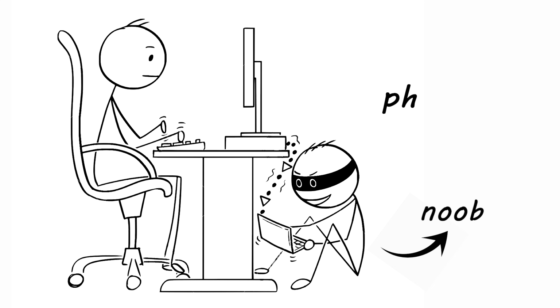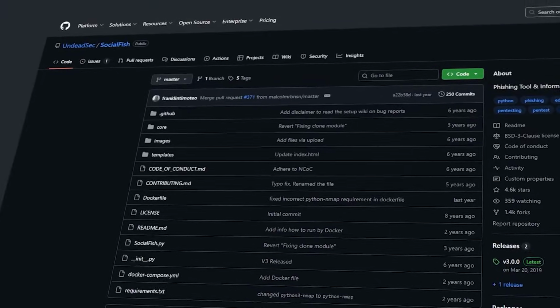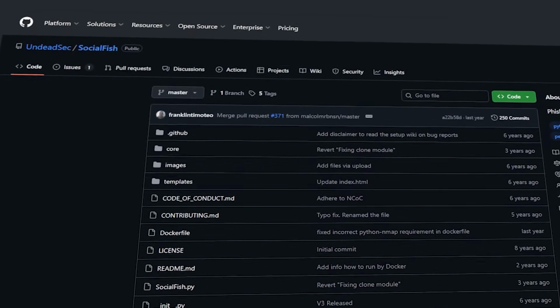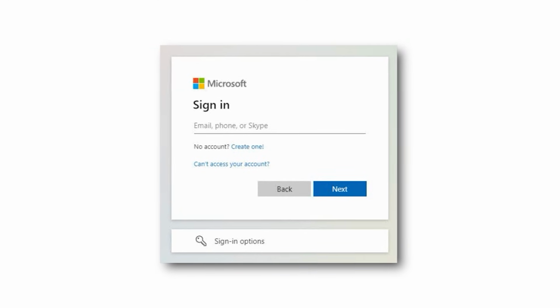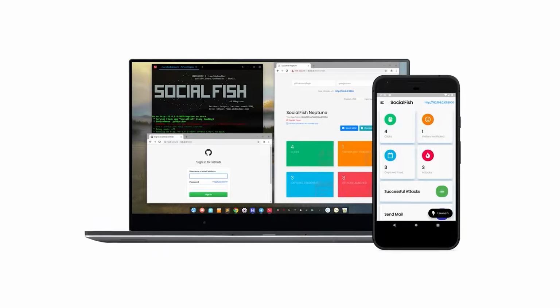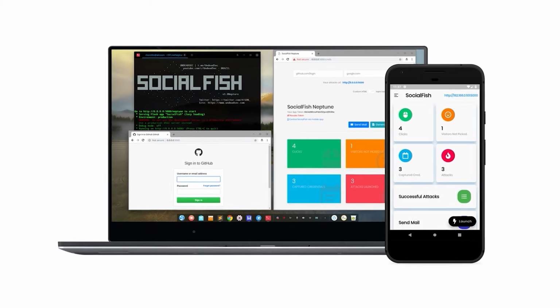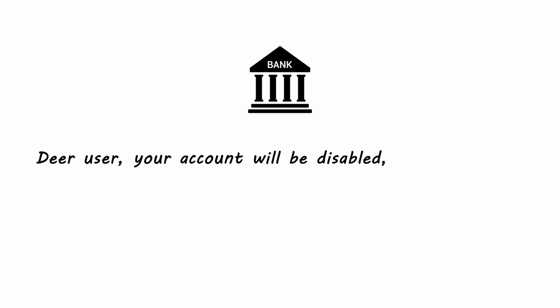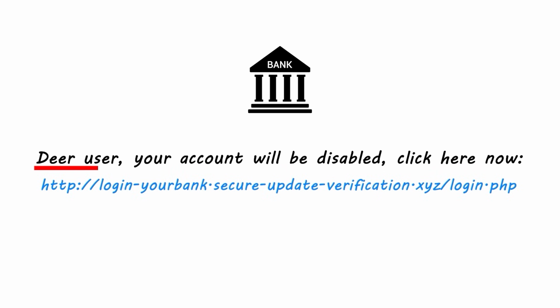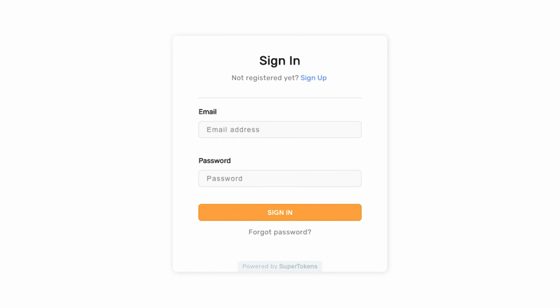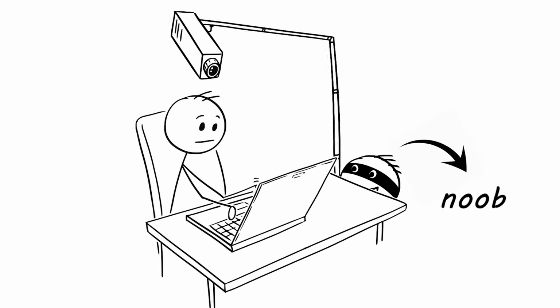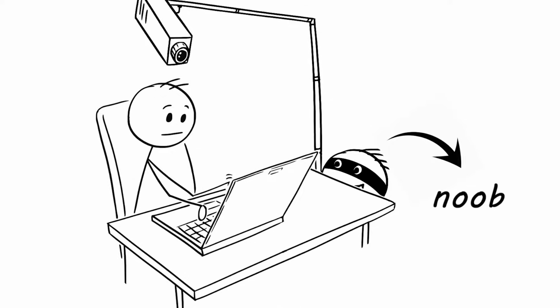The noob might also dabble in phishing, but badly. They use a tool like SocialFish or a prepackaged phishing kit from a GitHub repository. These kits are designed to be easy to use. You just pick a template, like a fake Microsoft 365 login page, and the tool generates the files you need. The noob uploads these to a cheap web host and sends out a sloppy email with a link. "Dear user, your account will be disabled. Click here now." Weird spelling, strange logo, sketchy link. To you, it screams fake, but someone, somewhere, clicks it. They land on the fake login page, type in their email and password, and the noob quietly collects it on the other end. The good news is, the noob is easy to beat.